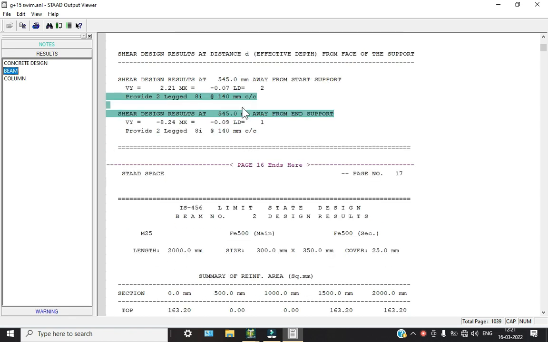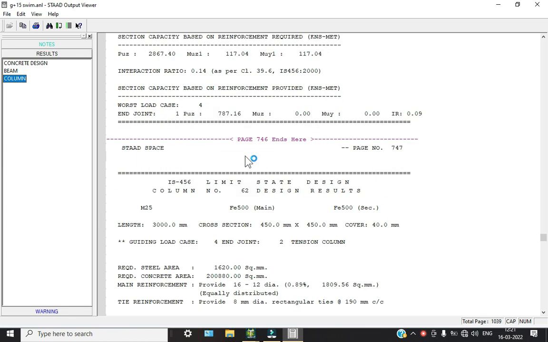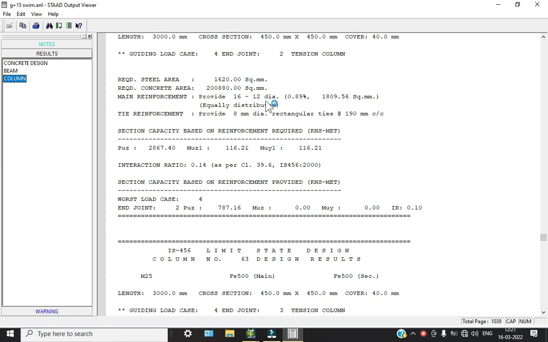So if we see our building, this is our G+15 building with swimming pool or tank, okay. So this is how we can design our building in our STAAD.Pro software.